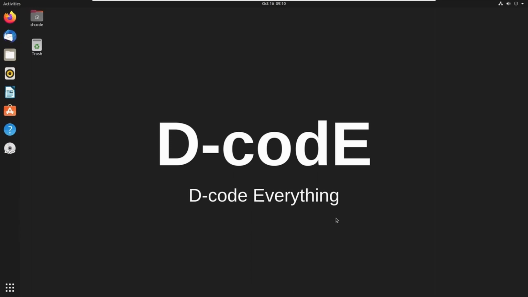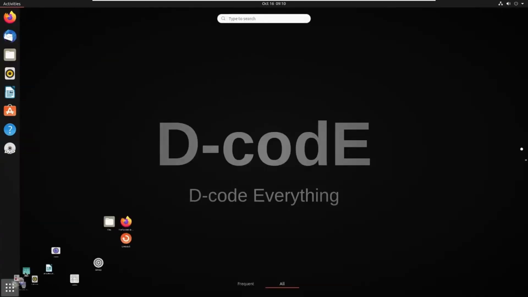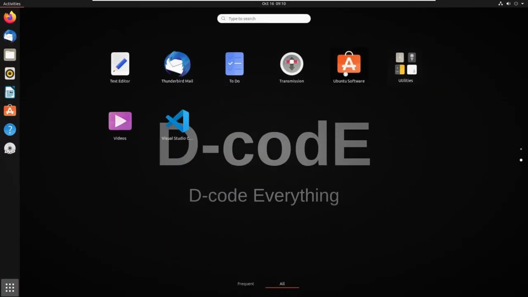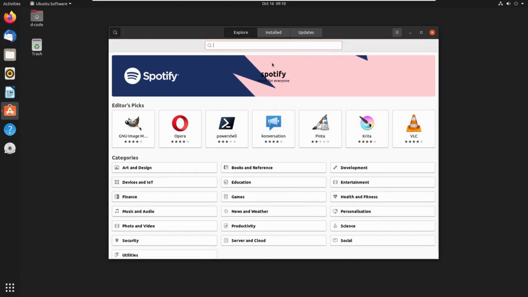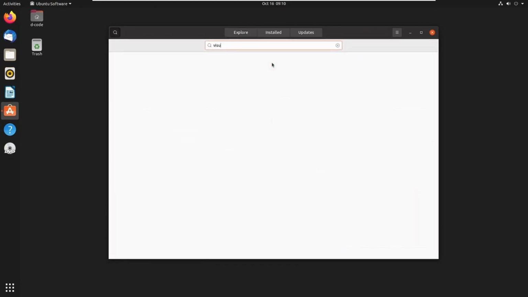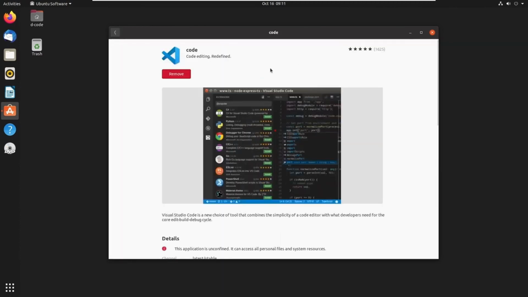Let's start learning. We need a code editor to do programming, and in this lecture, I am using Visual Studio Code for editing code. You can easily install Visual Studio Code by using Ubuntu Software Center. Just go to Ubuntu Software, and in search, type Visual Studio Code, and this is our Visual Studio Code application. Let's open this, and here it is already installed. If it is not installed, you can see an install button here. Just click on that button and it will automatically install Visual Studio Code.